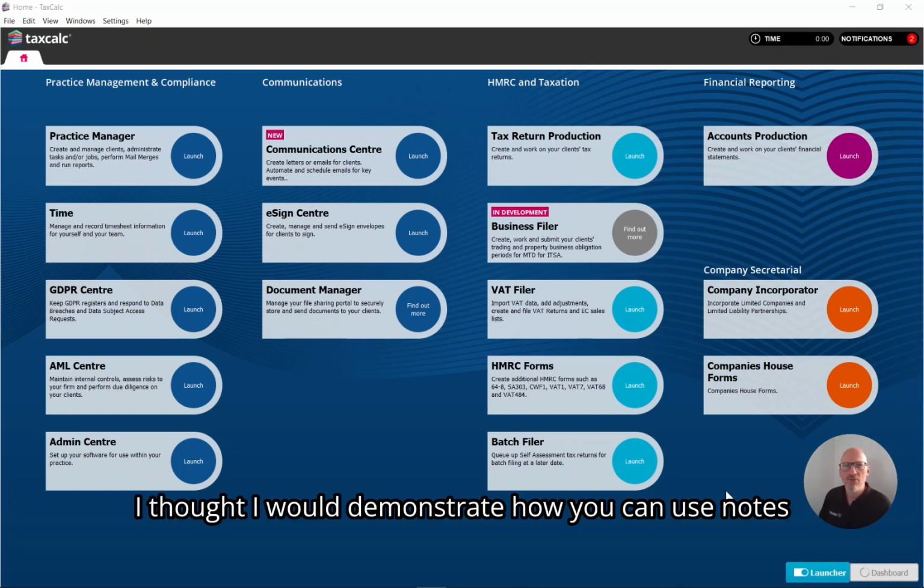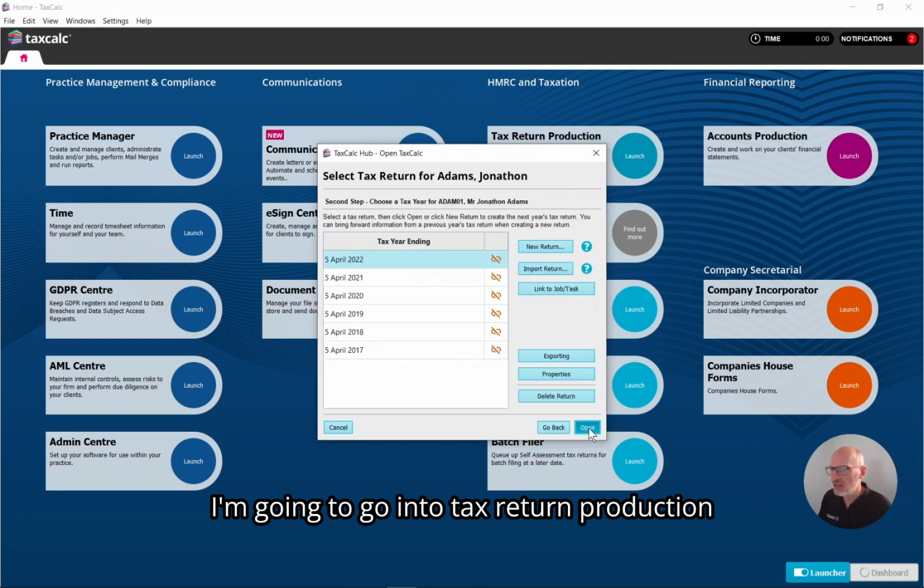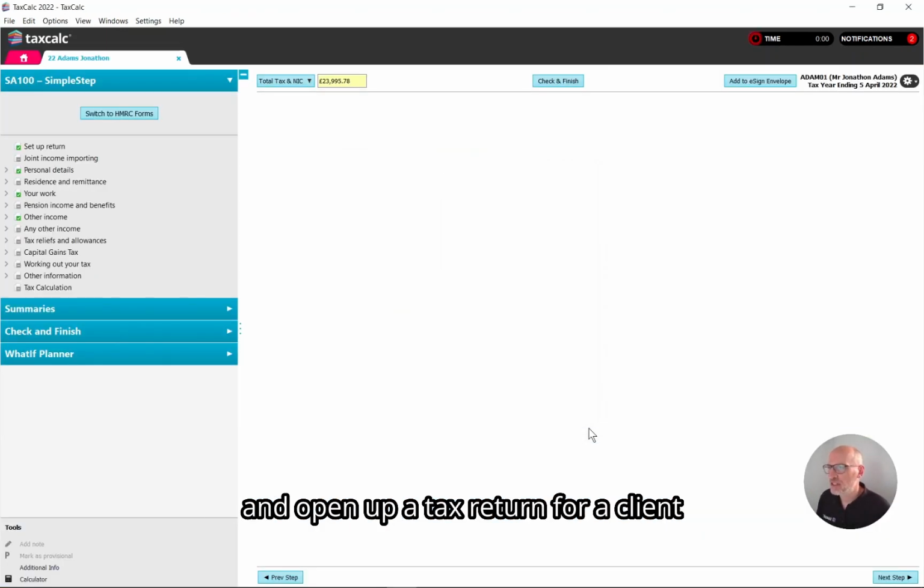Hi everyone, I thought I would demonstrate how you can use notes within the TaxCalc suite, as there are a couple of options and they're both pretty useful. So in this example I'm going to go into Tax Return Production and open up a tax return for a client.